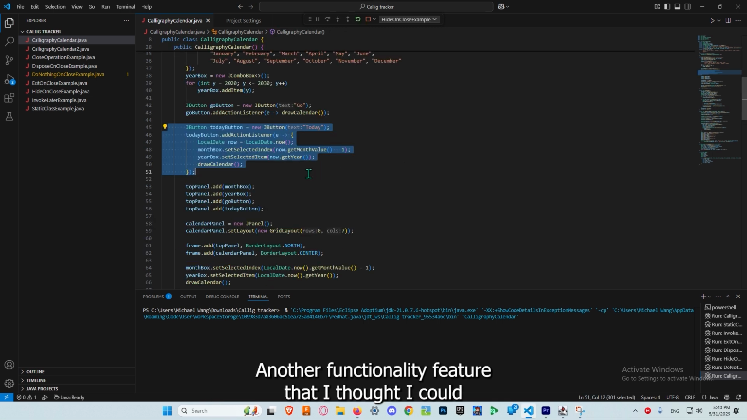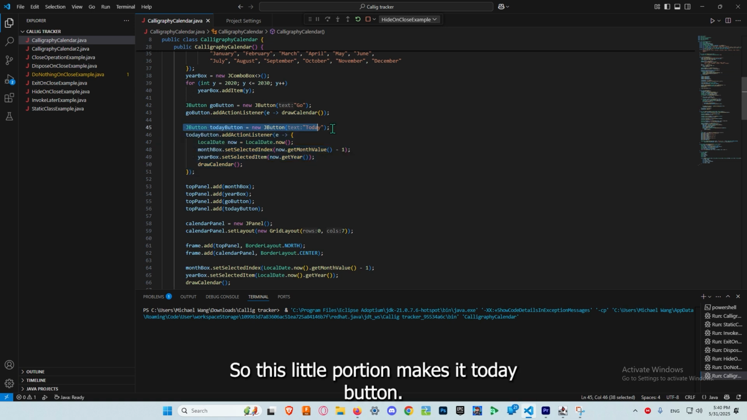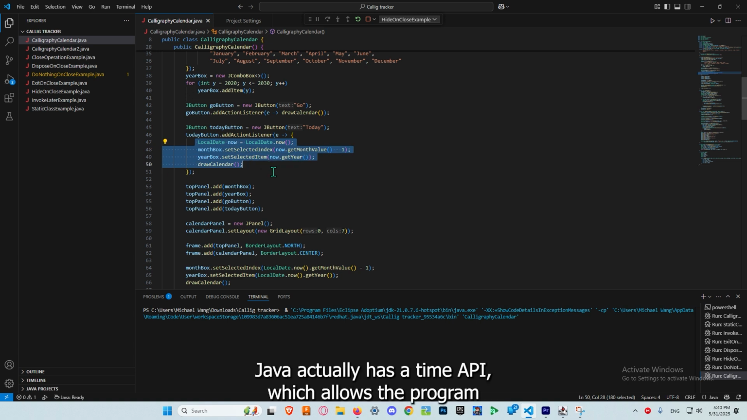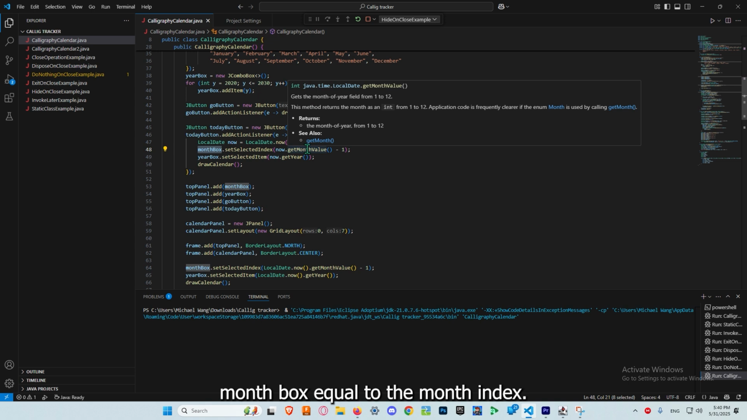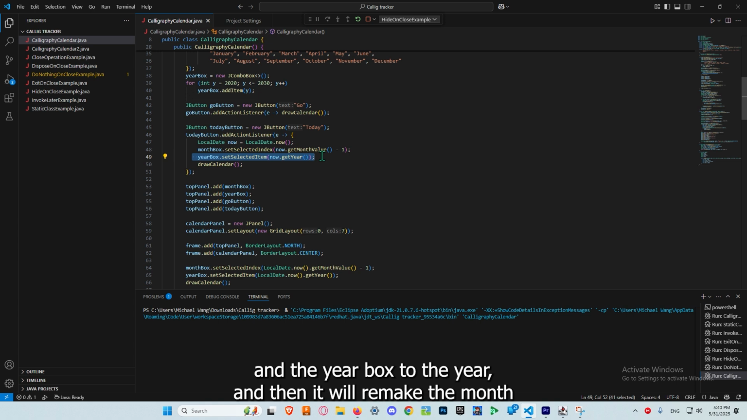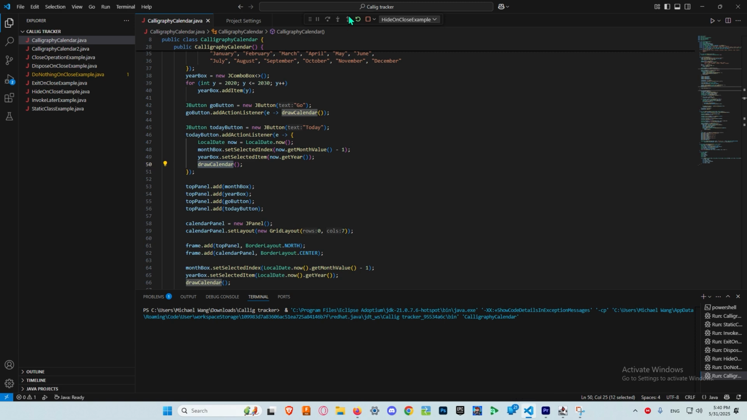Another functionality feature that I thought I could update and add was making a today button. So this little portion makes a today button, and the addActionListener means that when that button is clicked, it executes this portion of code. Java actually has a time API which allows the program to know what time it is based off of the Java servers, and based off of that, it would set the drop down month box equal to the month index because the JFrames use indices, and the year box to the year. And then it would remake the month with a drawCalendar method which was already determined beforehand.